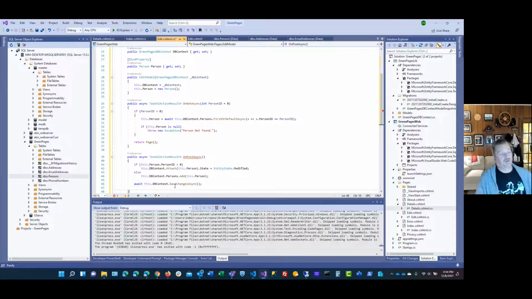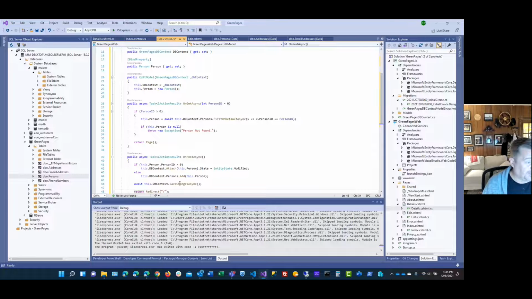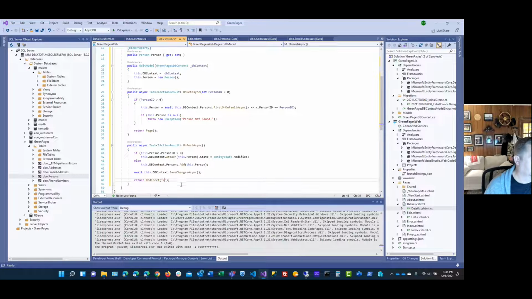Okay. Now I just need to return something. So what do I want to do after I have saved a person? Do I want to stay on the page? No, I want to go back to the list page, right? So that's what I will return here. I'm just going to redirect to slash, which means the home page, which is the index. I could very easily just say Index here, and it would go to the same location, but slash is the shortcut to the index page. So that's all I need to do here. That's all I need to do on this page.